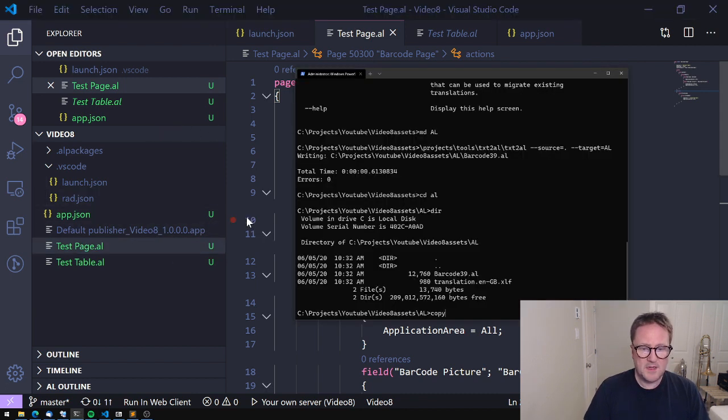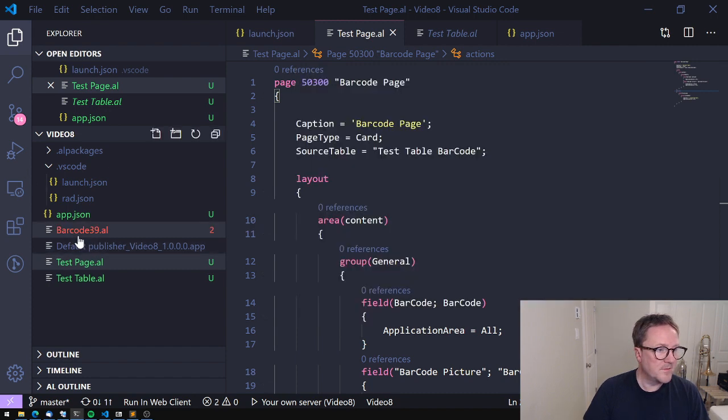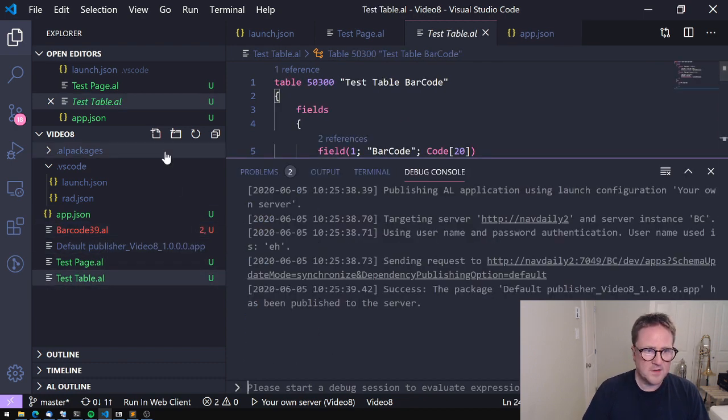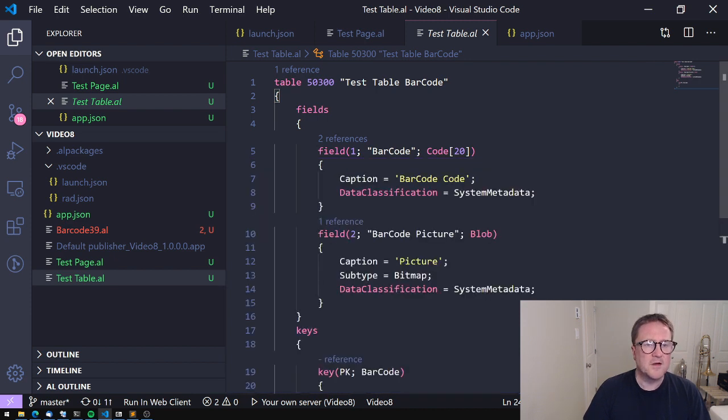So let's copy this stuff. We don't need the translation, so let's just copy the barcode file, to the folder for video 8, I think is the name. There you go. So now this one came in here, and right off the bat we can see that, hey, there are errors. So let's look at the problems. The application object identifier 99944 is not valid, must be in the range of our extension, and table 2 billion something is missing. Okay, let's take a look at it.